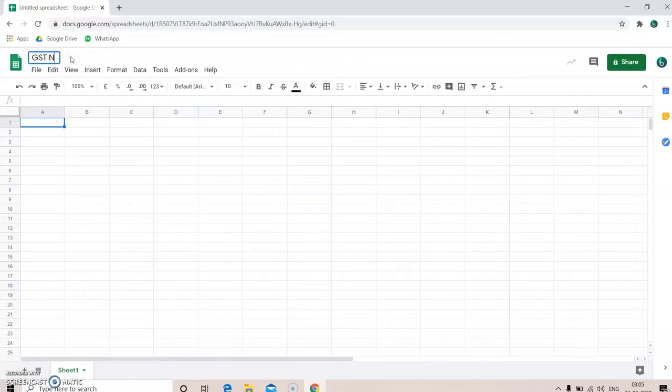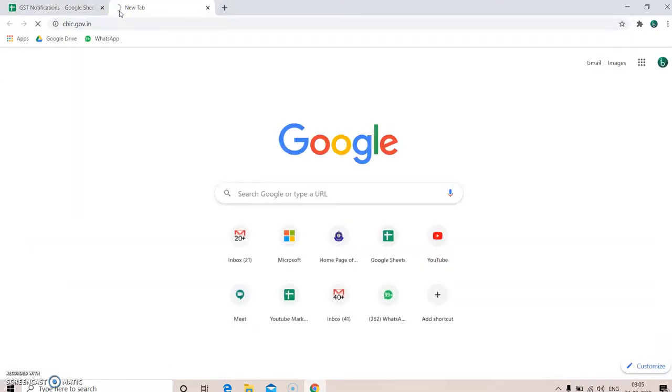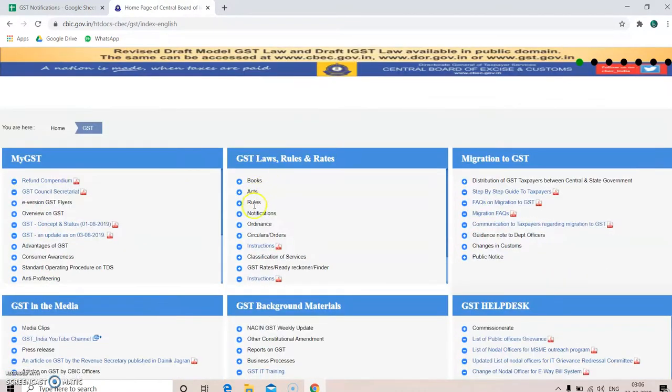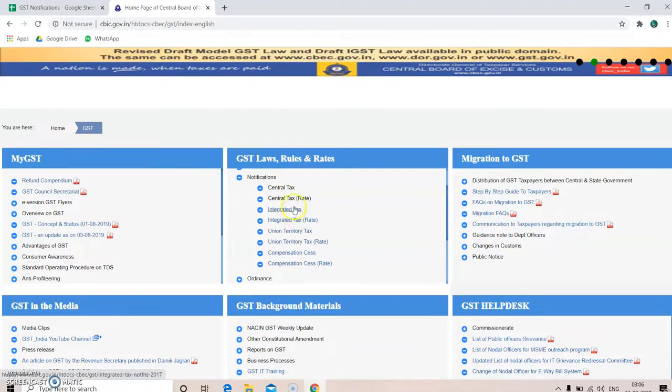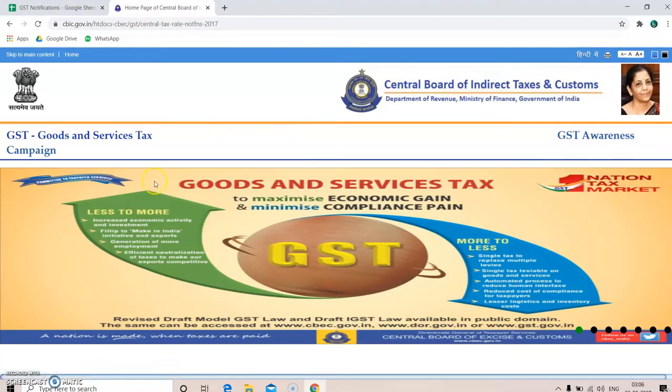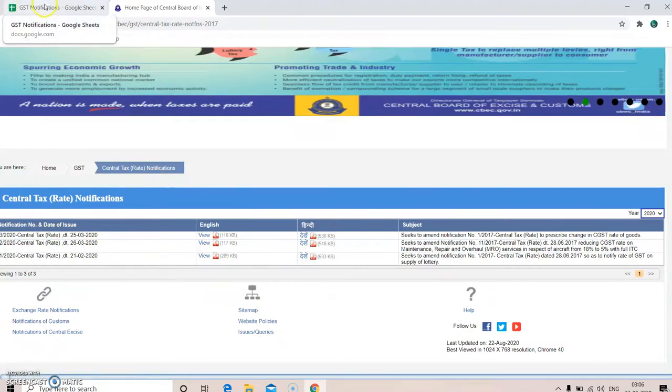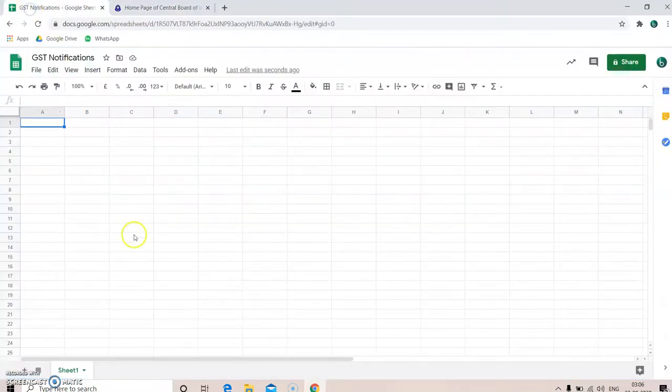So let's name this sheet GST notifications. Now let's quickly open up the GST website and get the notifications. So GST notifications, and let's say CTR notifications. Okay, so these are the CTR notifications that I want, the list of these notifications right over here in my Google Sheet.